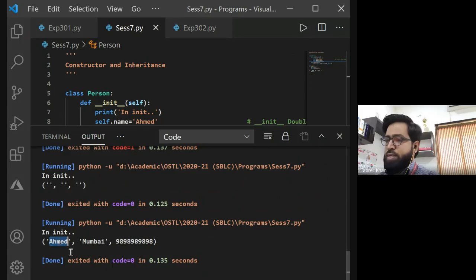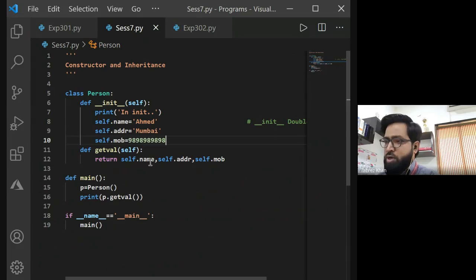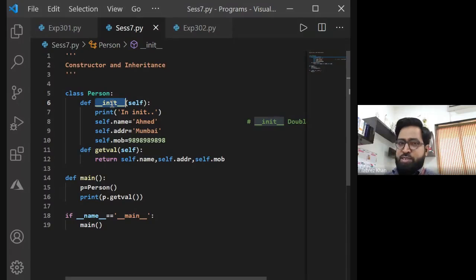So yes, name is Ahmad, address is Mumbai, and mobile number is this. Okay. So this is how the constructor can be used to initialize the object of a class. Now if you see here, what we are doing is creating the object of a class here, p equals to person. The moment you do this, the constructor will be called.